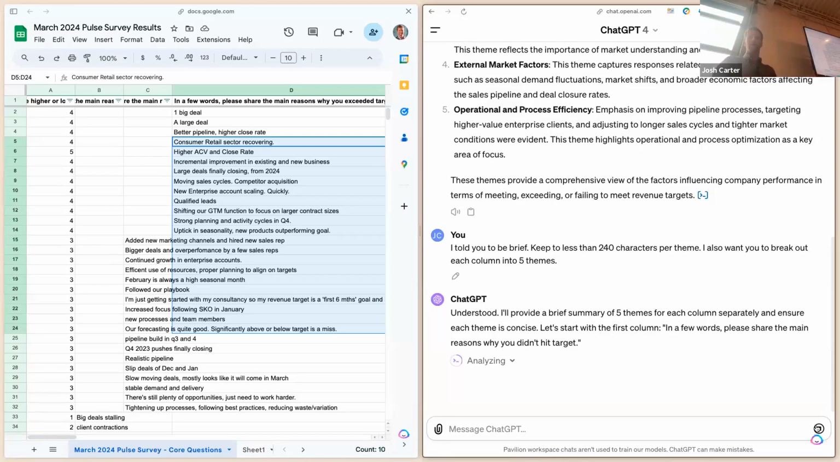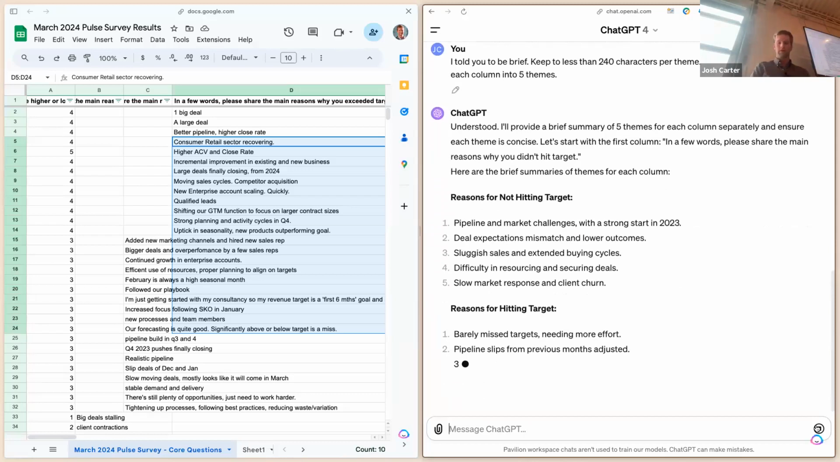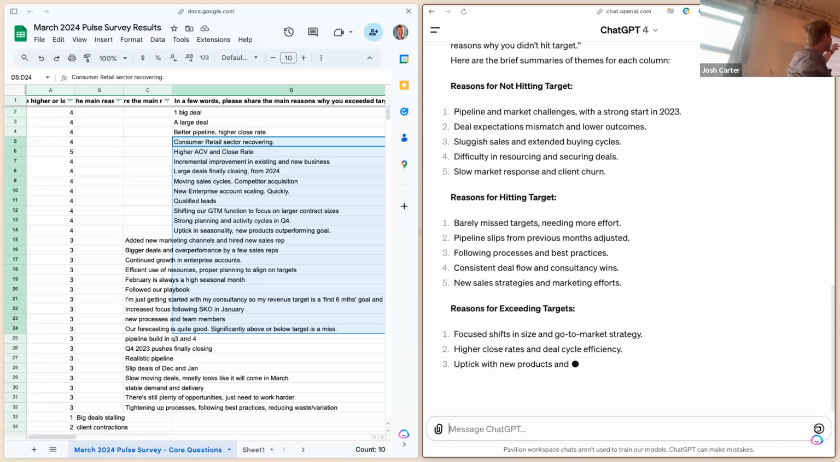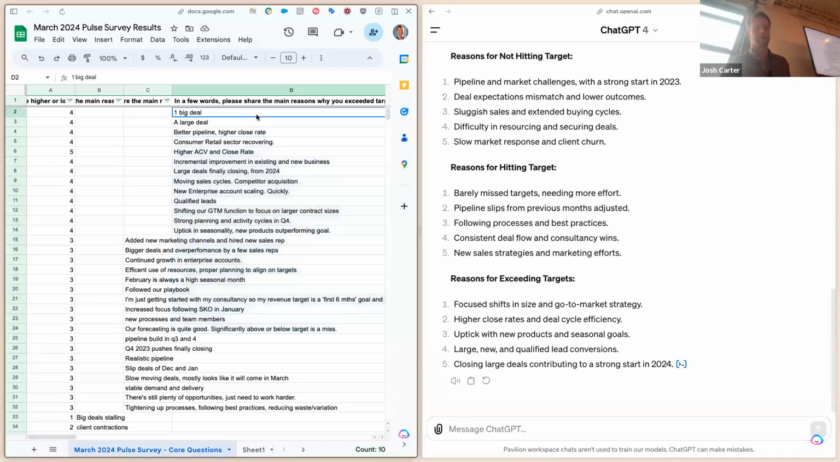So now it's going to generate the common themes, and then we can copy and paste them into the report that I put together so I don't have to do it myself. Okay, cool. So reasons for not hitting target, reasons for hitting target, reasons for exceeding targets. So boom, I just have the common themes based on, I don't know, a bunch of responses. So yeah, that's a great question. It's literally looking at all these responses right here and bucketing them into common themes. So it's basically summarizing each individual response into a bucket and then determining the common themes from that. Is that what you're asking?